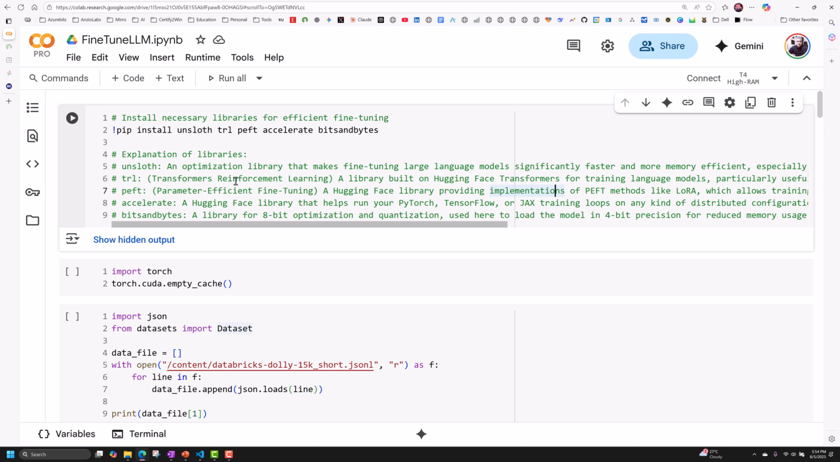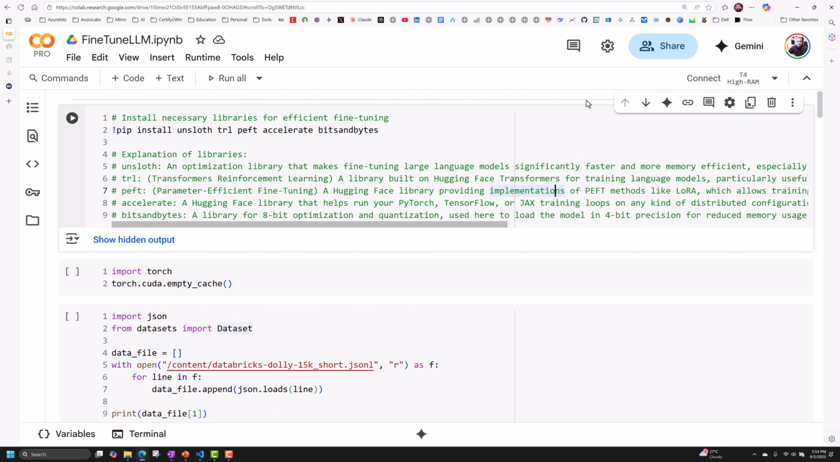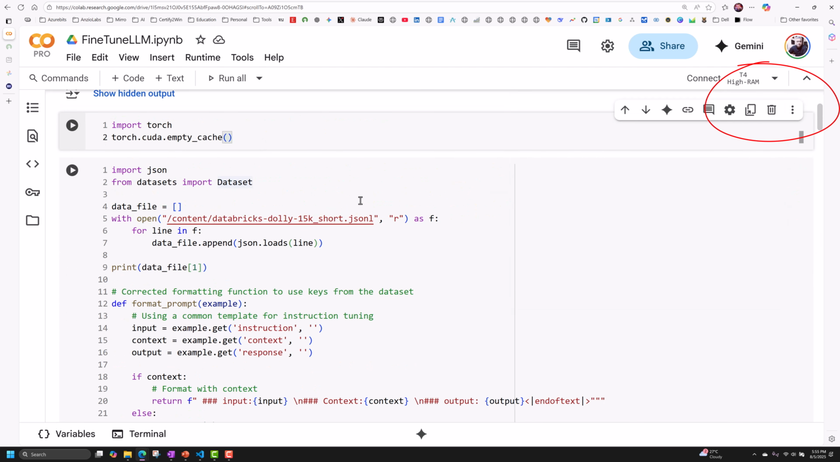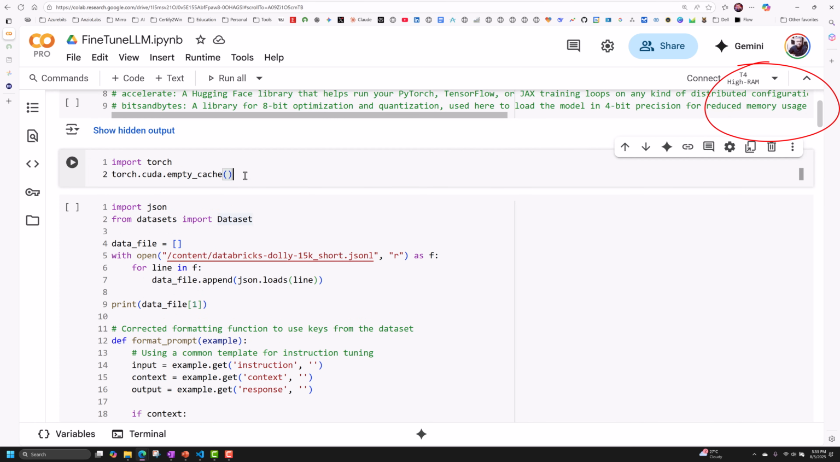After that, before you start your fine-tuning, make sure that you are connected to host T4. This cell is all about emptying the cache because I was running this system again and again. You don't have to do this, so maybe we can delete this.